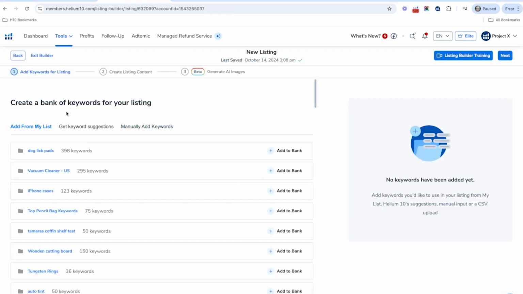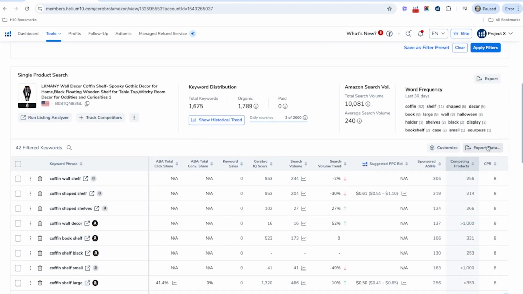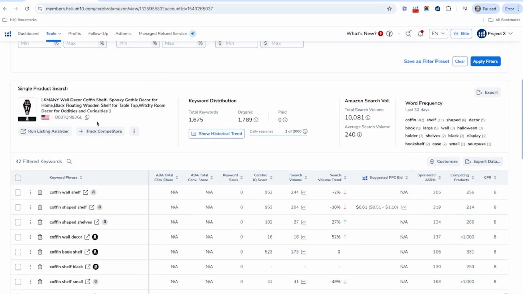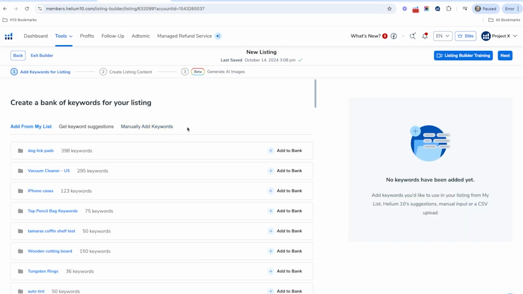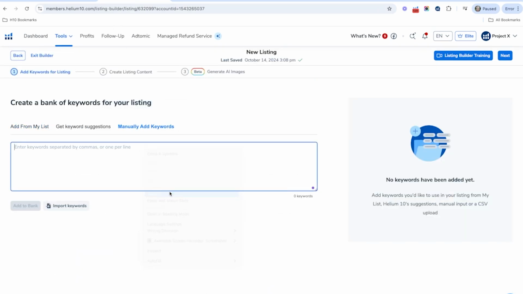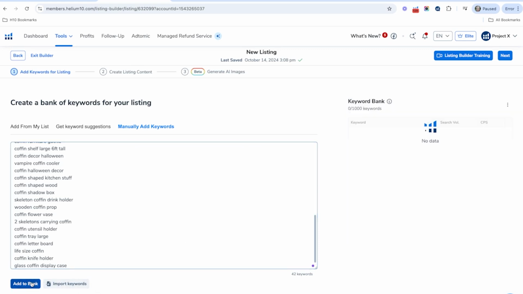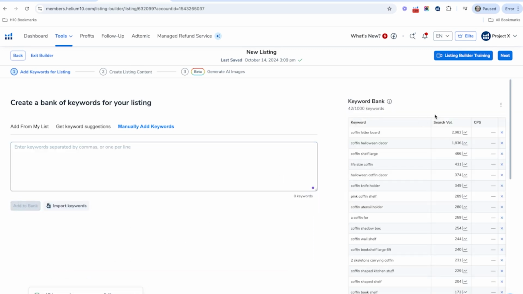Once you start building, the first thing you need to do is add keywords. The first thing I would say is I'm going to go to Cerebro because I have my list on Cerebro. Say I've done my keyword research and I have a bunch of lists. You can use an Excel file to have your list. You can do it a bunch of different ways, but I'm just going to export this data by copying it to the clipboard, and that's going to copy all of these keywords. Then I'm going to go into Listing Builder, hit manually add keywords, and hit paste. Then I'm going to click on add to bank. Once they're added, they're going to show all over here in this keyword bank along with the search volume. And then I'm going to go ahead and click next.